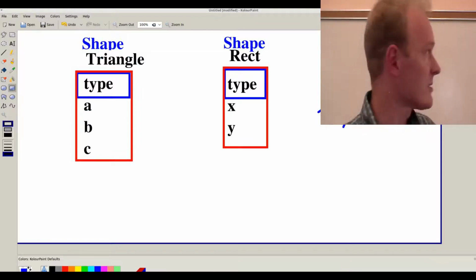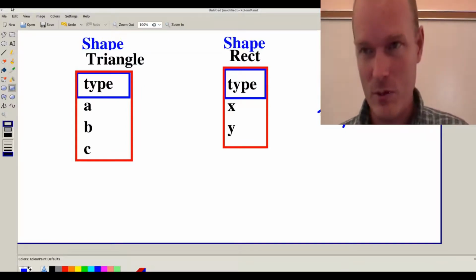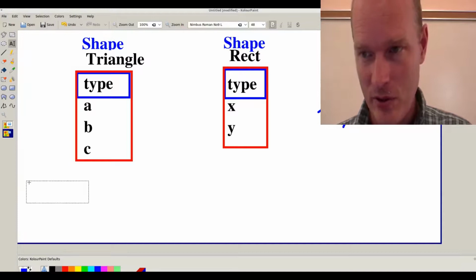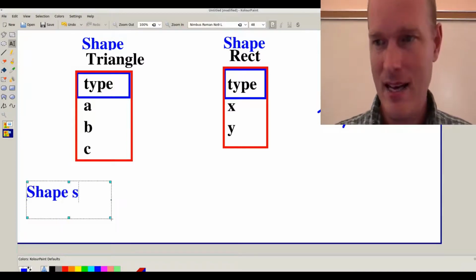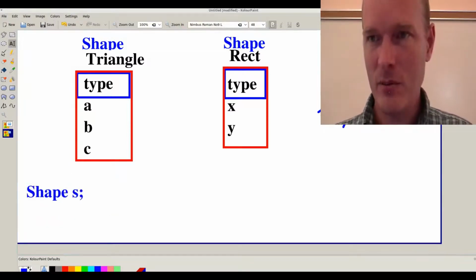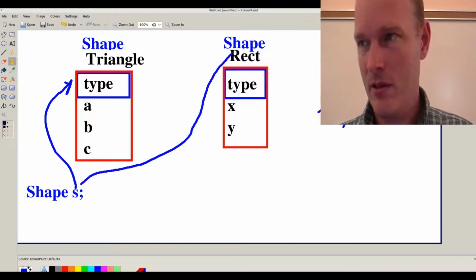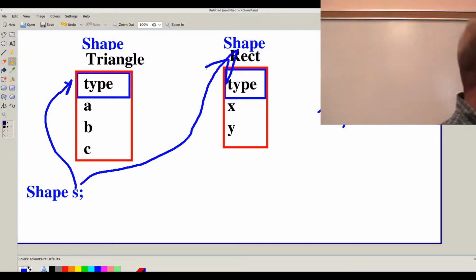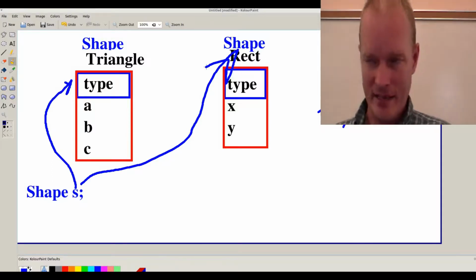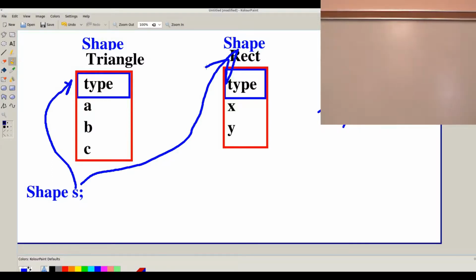You do know. Okay, so suppose I have a variable named s. What variables do is they refer to objects. S might refer to this one, or it might refer to this one. And it can refer to either of them because they're both shapes. It can't refer to the number 9 because 9 is not a shape, 9 is an integer. But because they're both shapes, this variable can refer to either one.